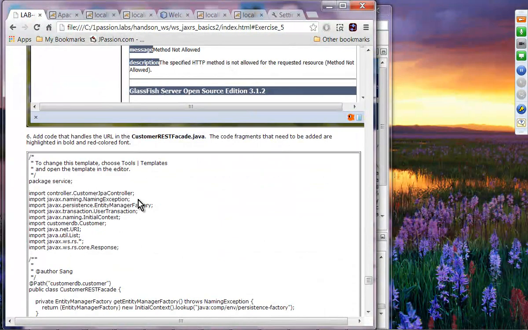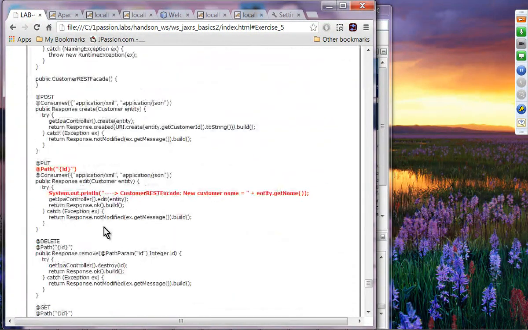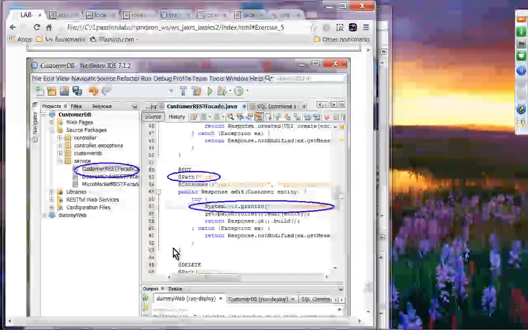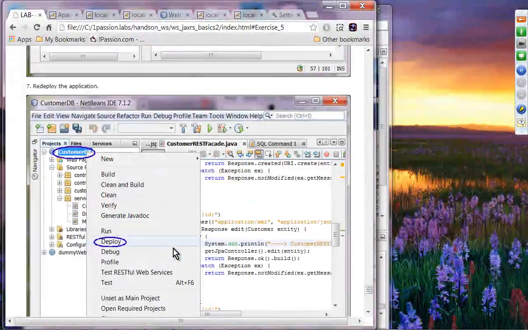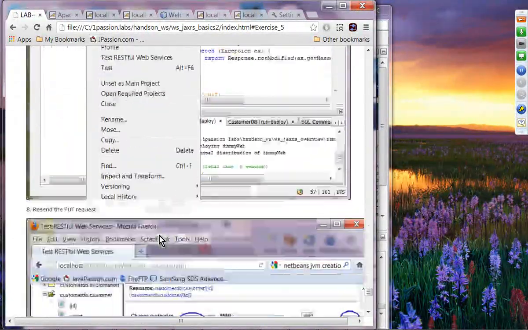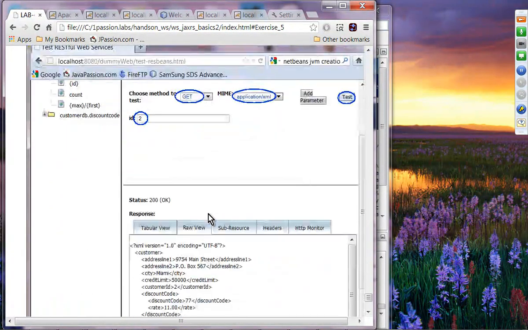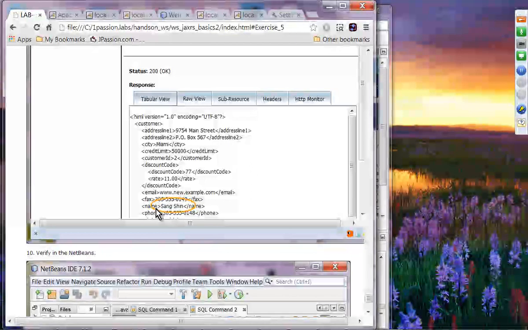So basically we have to add code to handle the PUT request. Okay, once you have done that, we deploy the application again. And then we're going to do the PUT again, and this time it should work. Okay, so it actually returns a response.